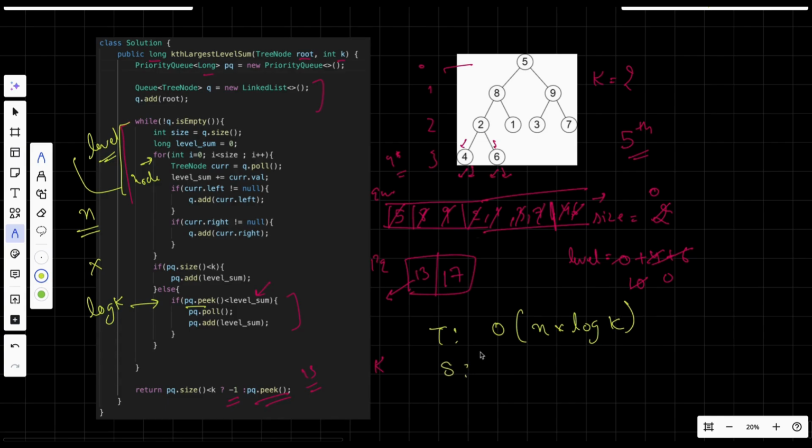And our space complexity is, we are using here an additional priority queue and queue. Our priority queue size is k and our queue size can go up to a max of the number of nodes in the nth level. So that will be max of k comma n. We can take it as n.